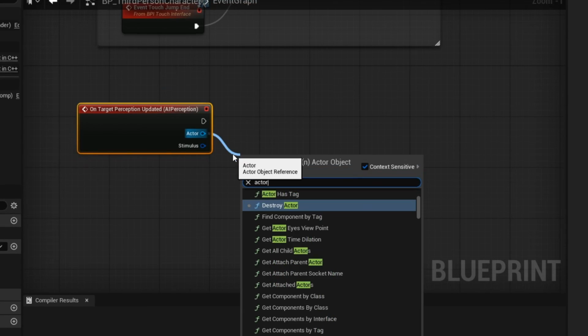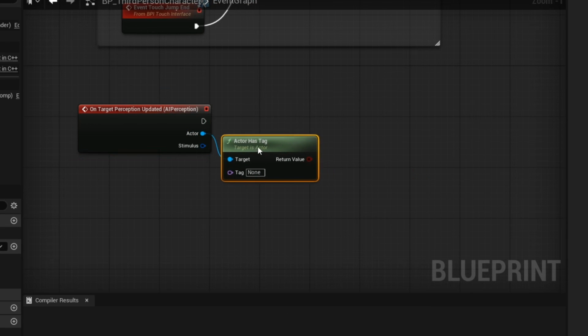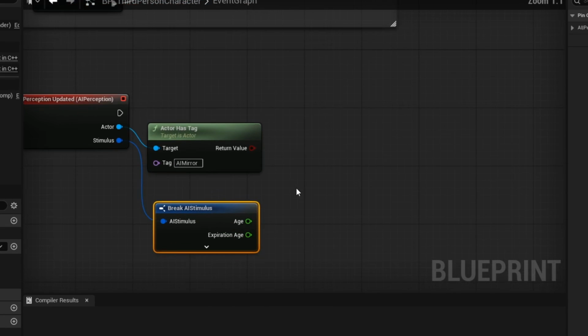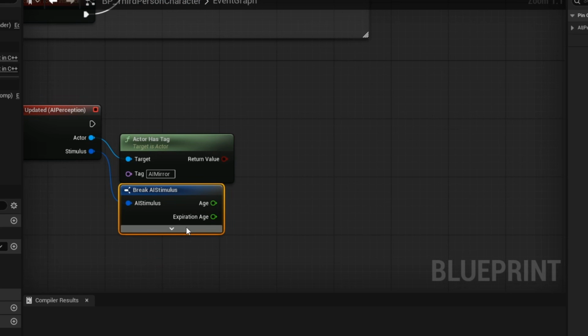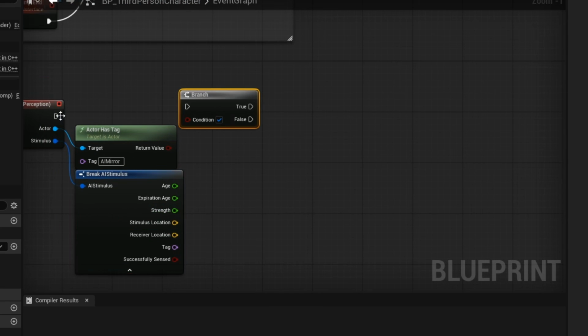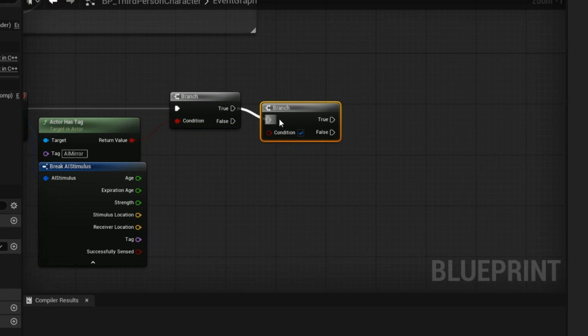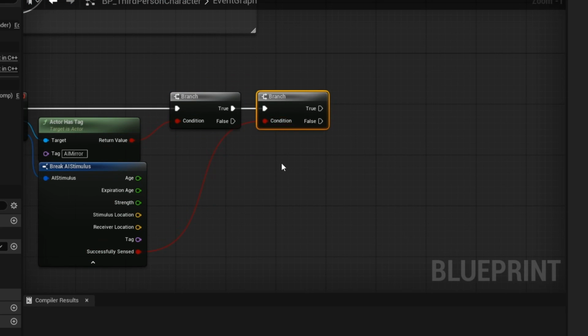Now you want to get this actor has tag node. Now type in this tag. And now you want to break the stimulus. Now if the actor that the player is looking at has this tag, then the branch will be true. And now we are going to check if you are currently sensing the actor.